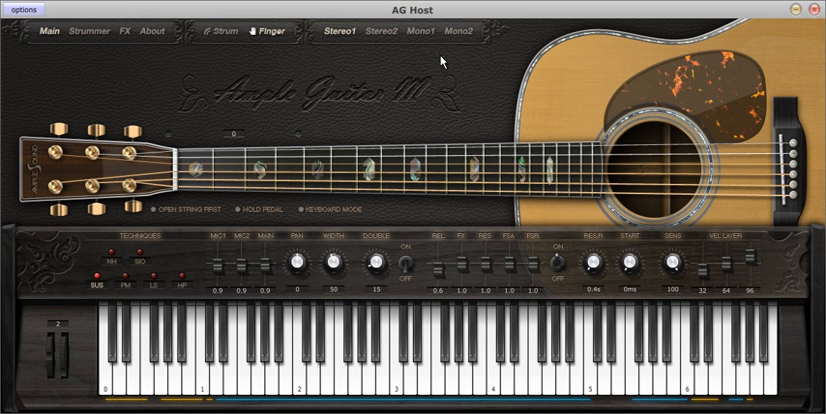Okay then, now you might notice up here where it says AG host, that this indicates that your version of Ample Guitar will run within the software sequencer of your choice. In my case it's Cubase, however it will run within all the other major DAWs.